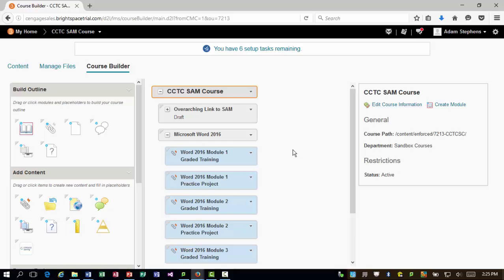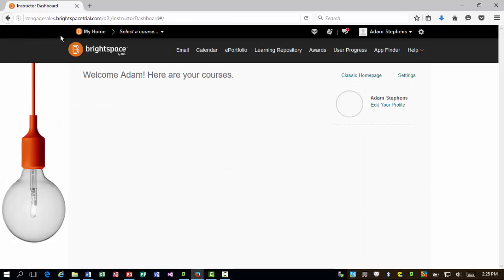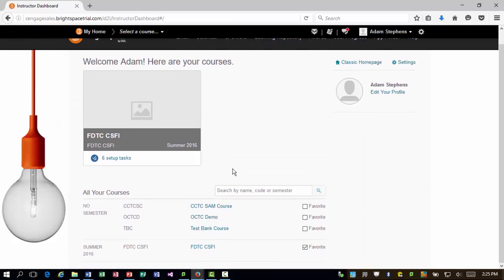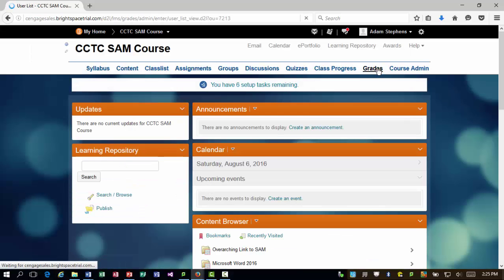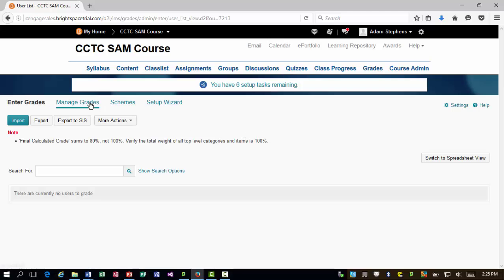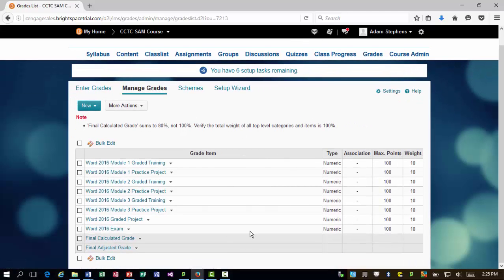The other thing is, if I go back to the opening of the course, go to the course page, and then go to grades, you're going to have the same thing in yours. If I click manage grades, all those came over. So the grade book syncs. You saw before when I did this, I only had the final calculated grade and final adjusted grade. Now, because I brought these direct links to items in SAM, all this stuff is now a grade book item. So you can then manage your grade book in D2L however you want.